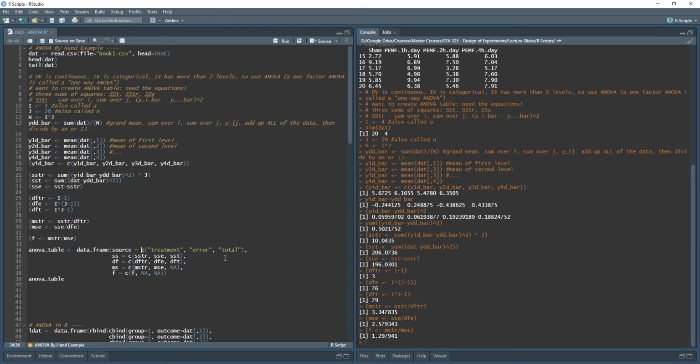So the source is going to be the text string indicating where the values are coming from. The first row in my ANOVA table is going to be treatment, the second row is going to be error, and the third row is going to be total. And again, these look like they're all rows right now, but remember, these are all going to be columns eventually. So this is all going to be listed vertically when I print this out. The sums of squares: first is the treatment, second is the error, third is the total. Degrees of freedom, same order.